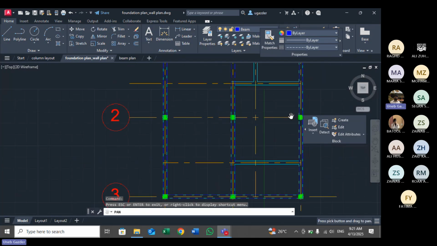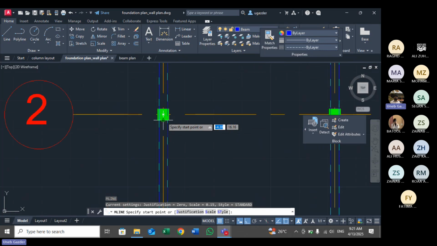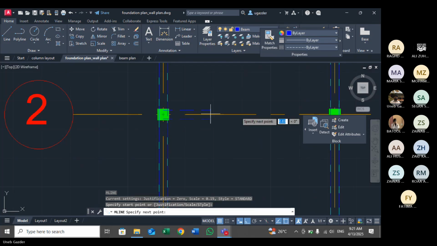I need a horizontal one here as well, again for the sake of symmetry. So I will go again multi-line. Now you don't need to put the style and scale every time. Whatever you have set will remain the same until you put new values. So I don't want any new values. I will just start it. So I'll make a beam here.